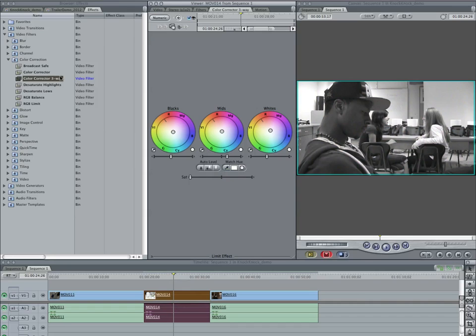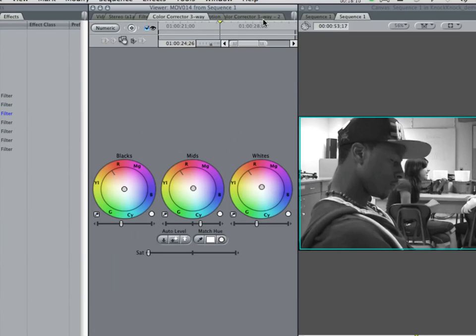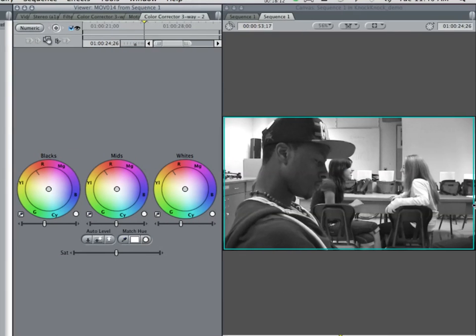Then what I'm going to do is grab the Color Corrector 3-way from the effects list a second time and drag a new one in. And now you'll notice that up here I have Color Corrector 3-way-2. So now this one I can start throwing that orangish tone on top of it to give things that old-fashioned look. Okay, that's kind of cool.